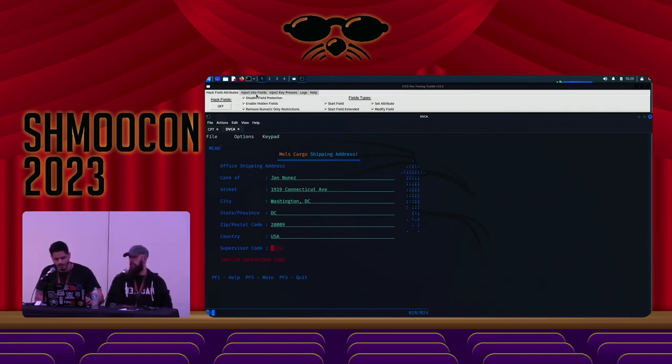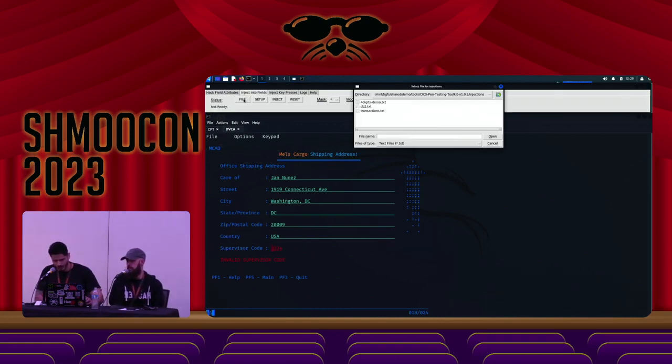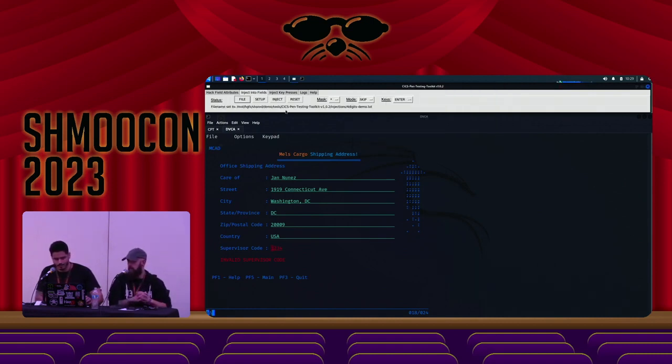We can go into our inject into fields tab. I'll select a payload list. It's just a word list of all possible permutations for a 4-digit code. So you would have 10,000 different options there. So I'll select the payload. I'll then select our mask character, which will use a dollar sign.